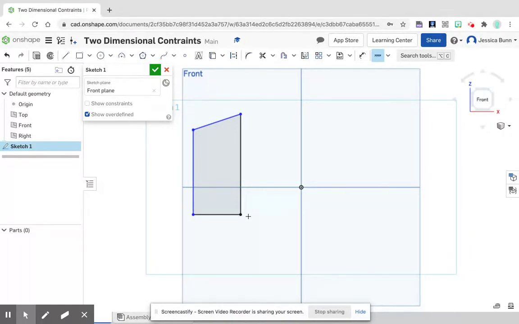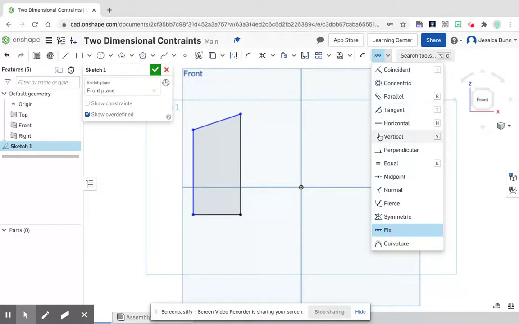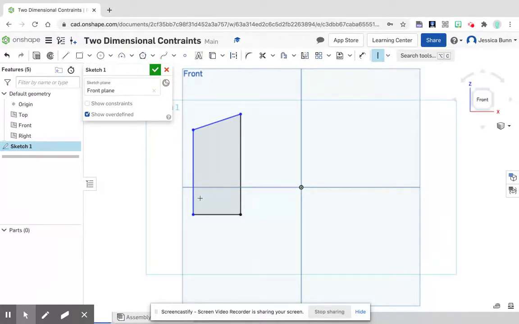Our next step is to apply a vertical constraint to the line on the left. So if I drop this down, I'm looking for a vertical constraint, and then I'll choose the line on the left by left clicking it.